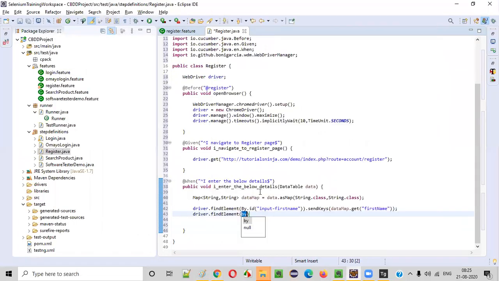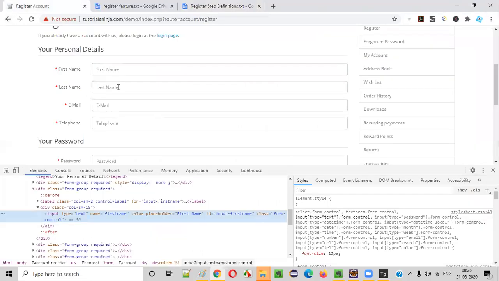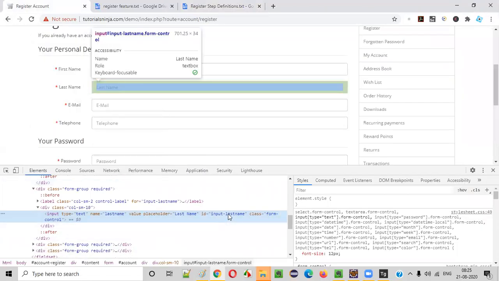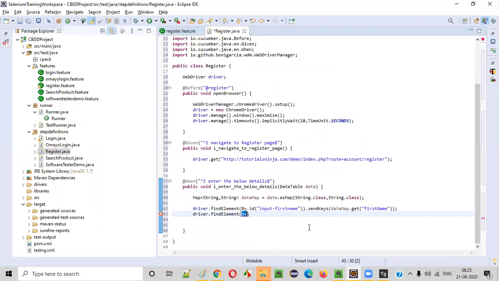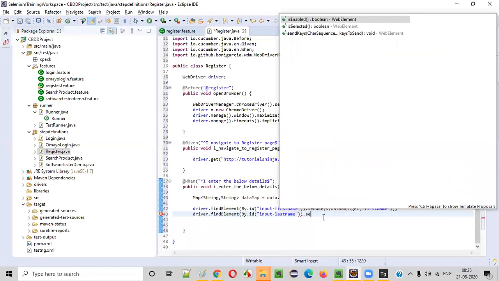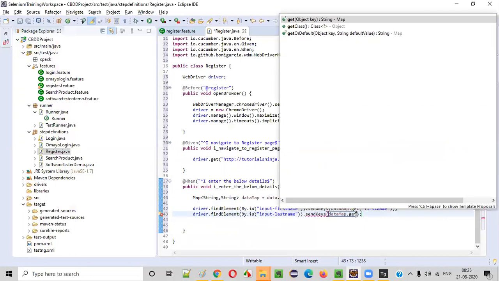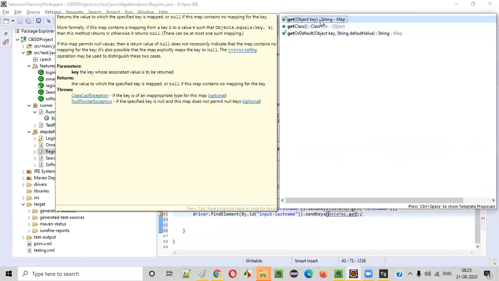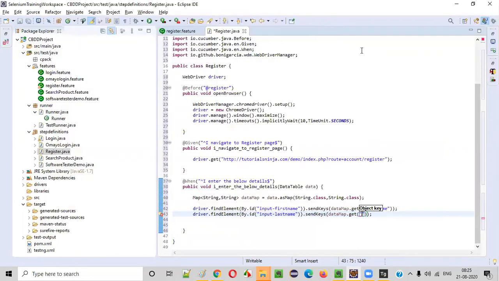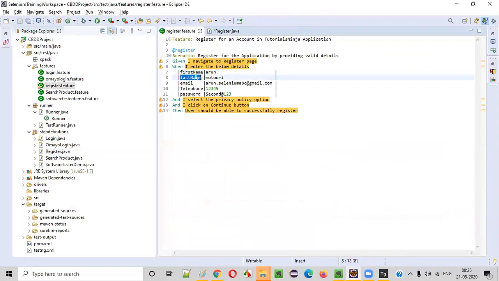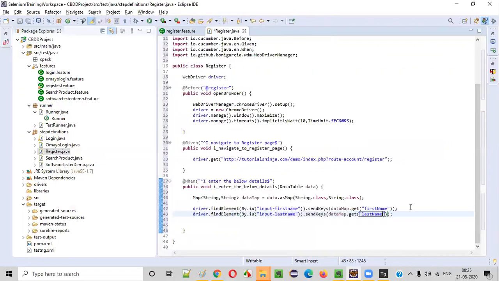Driver dot find element. What is the next one? Next one is last name. Inspect this. Copy by dot ID, right? That is ID. So ID last name dot send keys. Here you have to pass what, guys? This data map dot get of key. Which key we have to use this time? In the double quotes we have to give the key name. That is this last name key. Put the last name key here like this.